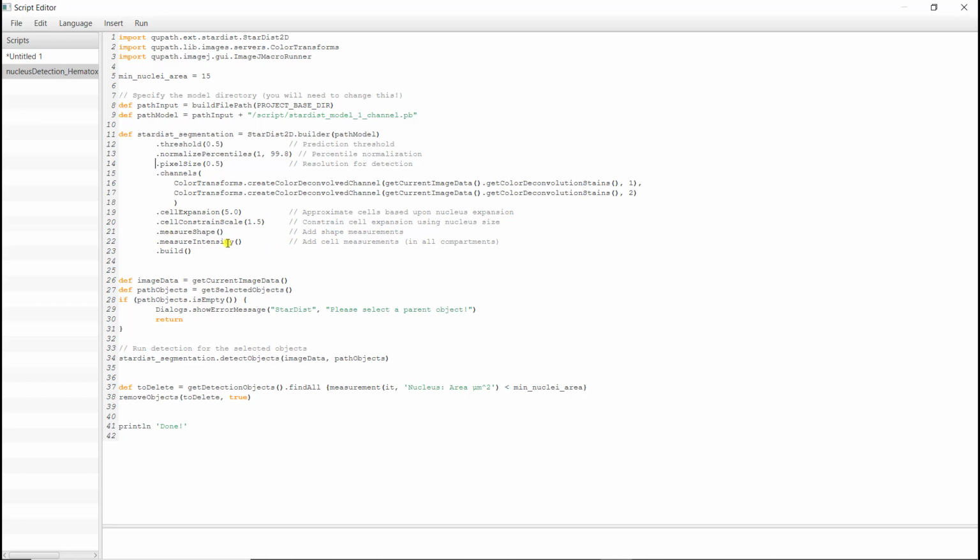Measure shape, measure intensity is to add measurements for both shape and intensity for nuclei, cells, cytoplasm. And here, this is just to show that we take the image, then consider the selected object. So we're going to need to select the annotation we want to segment the nuclei in. If we want to do it in several annotations, selecting all the annotations will work. And then we just run Stardist.